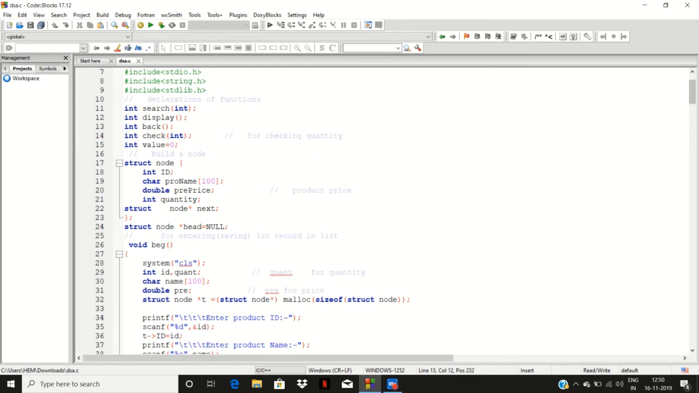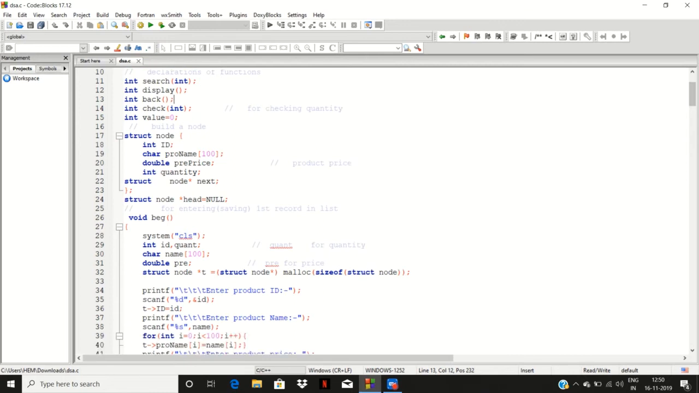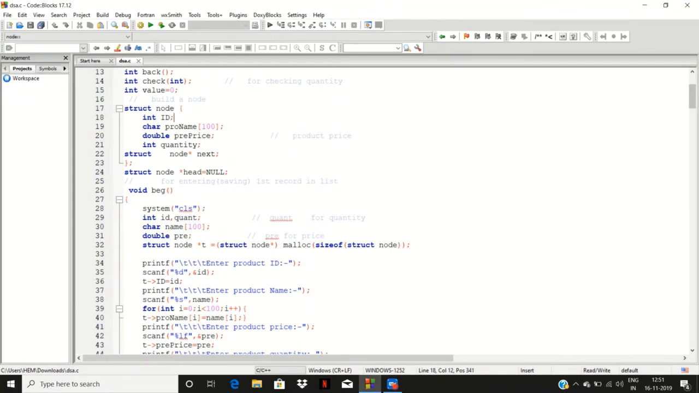This is a display function which displays the whole list of products. This is the back function which is for a product return. If we have to return any product, then this function handles the whole system. This is a function that checks whether a product is present or not. Let's understand the given structure.